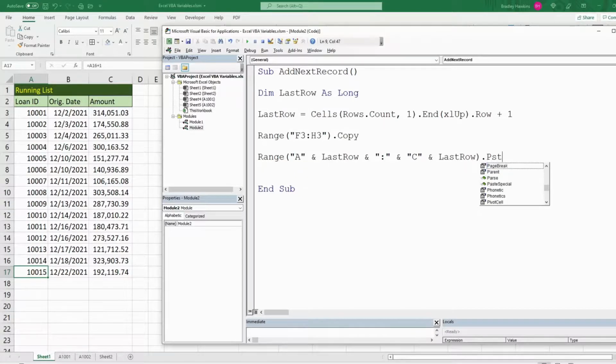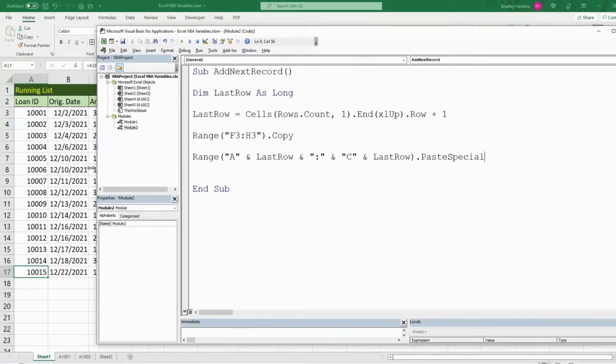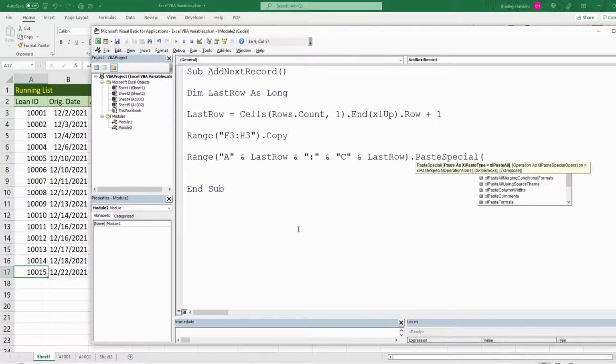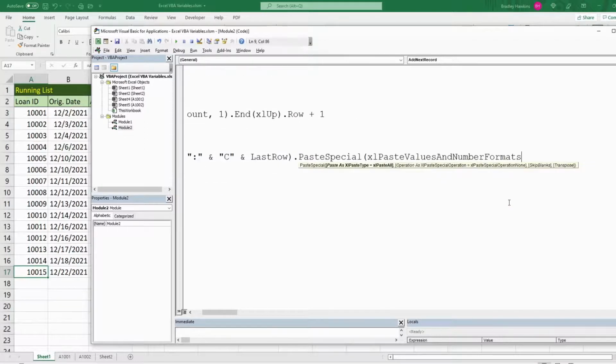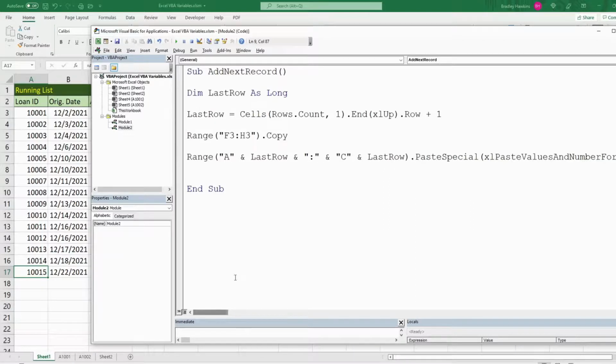We're going to PasteSpecial, and I'm going to expand this so we can see what's going on here. And we want to paste values and number formats. So we essentially have a range reference of A18 to C18.